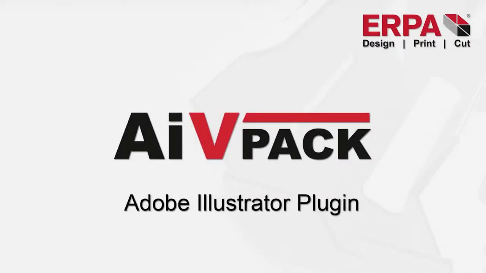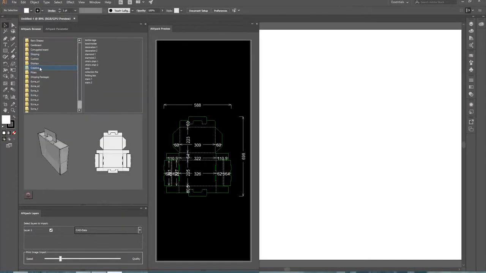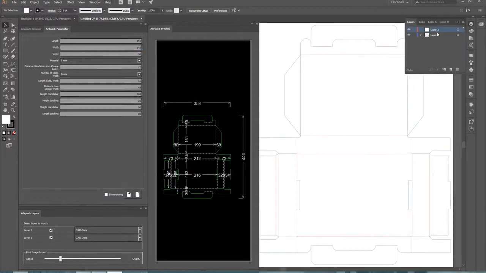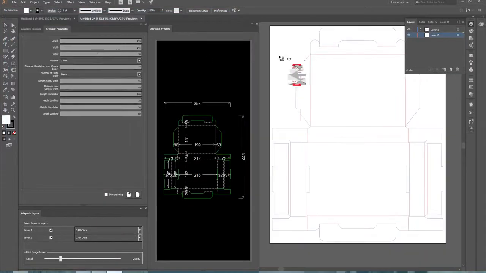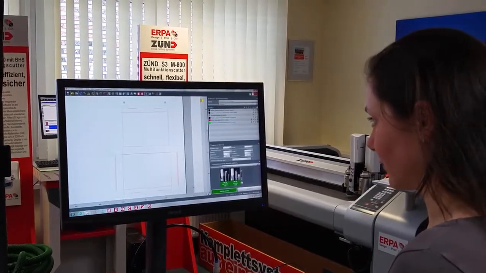The Adobe Illustrator plugin AiVPack enables your company to intuitively create packaging layouts while maintaining a seamless workflow. Simply choose a layout and adjust the measurements. After a few clicks, your packaging or display is prepared and ready to be processed within your company's workflow, for example in ProCut by Canon or in Zündcut Center.